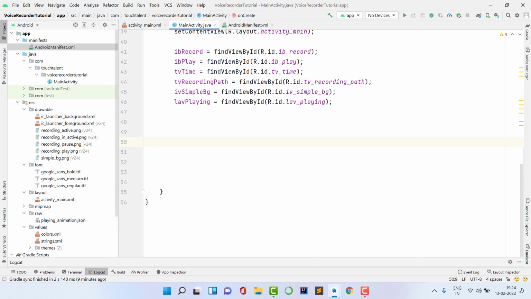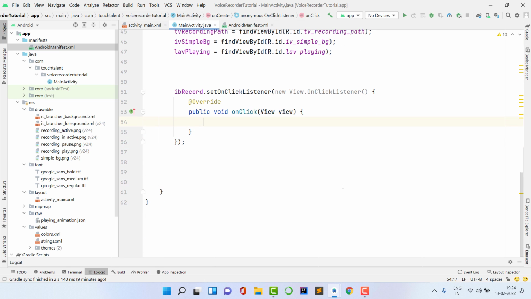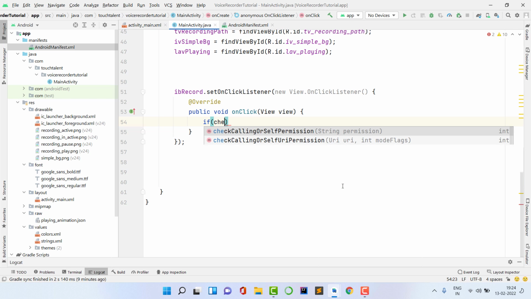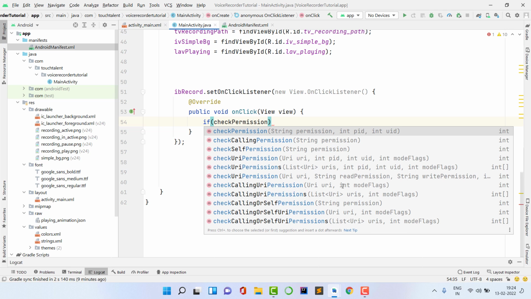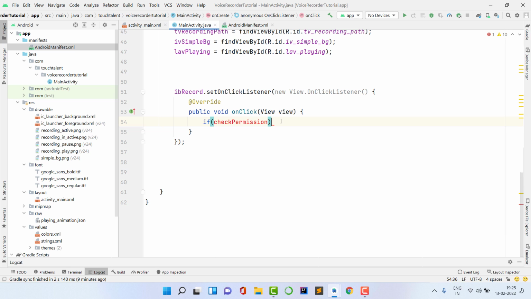First of all we need to request the permission. So if someone clicks on record button, IBRecord.setOnClickListener new, then capital 1 press enter. Now inside this, if someone clicks on this button, first of all we will check whether our application contains permission of the recording or not. So I am just making a function here, check permission. So it is showing error because we didn't create this function till now, so don't worry.